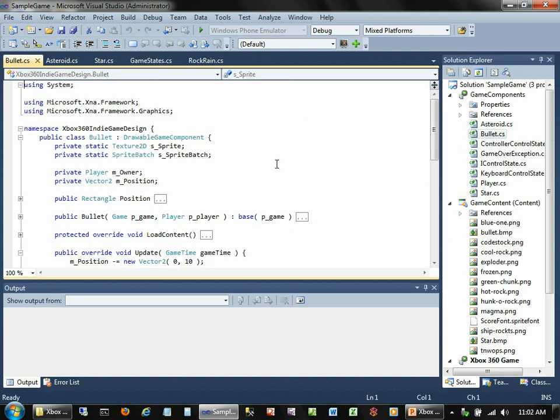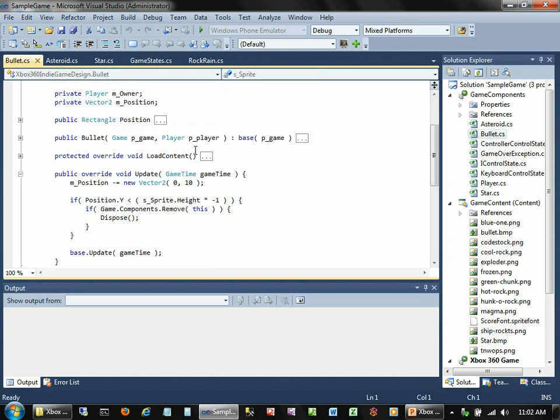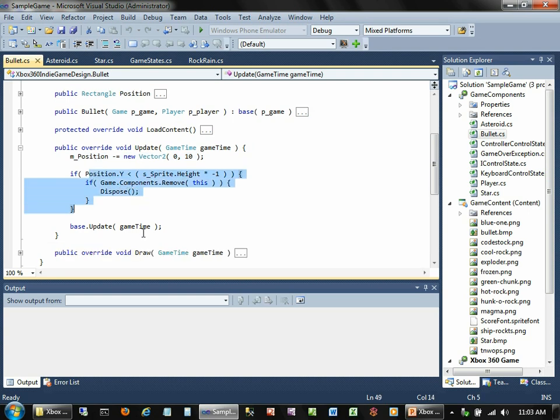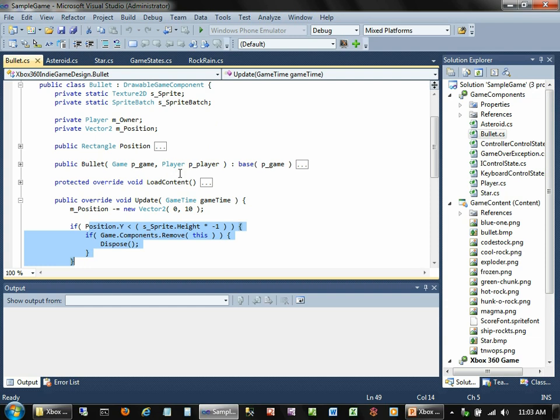The bullet looks almost identical, except its path is pretty straightforward. It just says, hey, go straight up. And if you hit the top of the screen, get rid of yourself. Just about the exact same. It keeps track of its player. I did that originally because if it was a multiplayer game, it would know which player shot which bullet, so it would know who to give the score to.